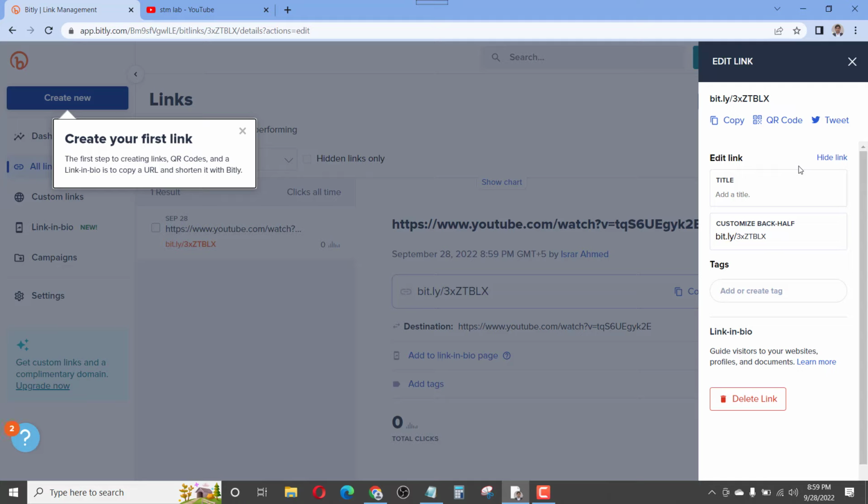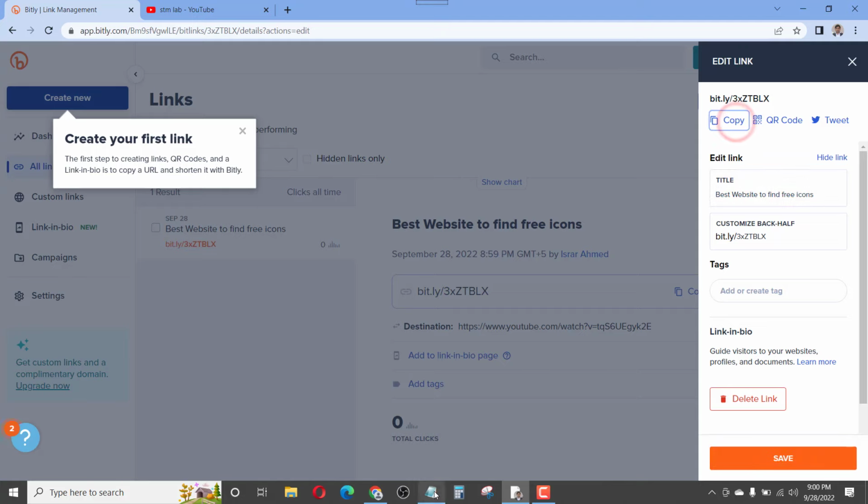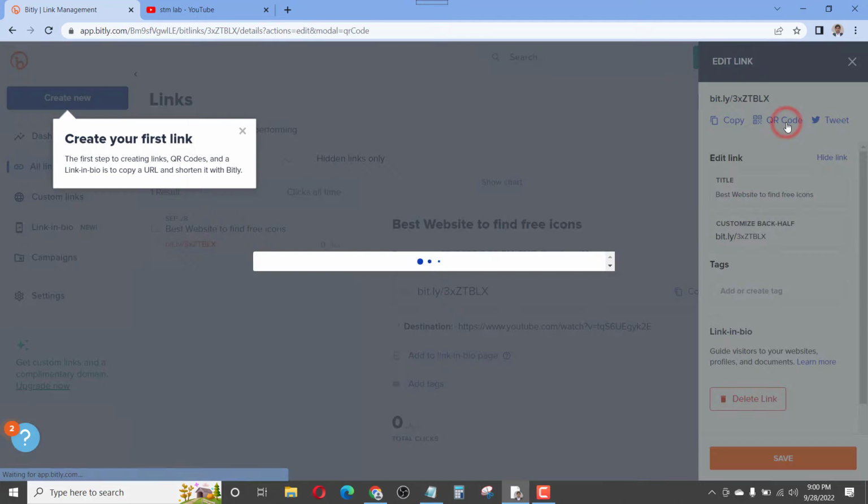Now the link is created. You can copy the link, get the QR code and tweet also. You can enter the title and tag of the link also. So I am putting the title. And copying the link in the Notepad app.